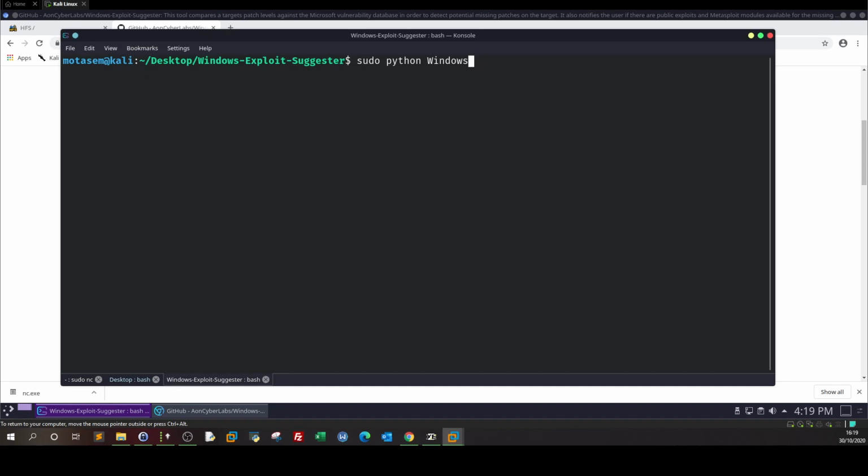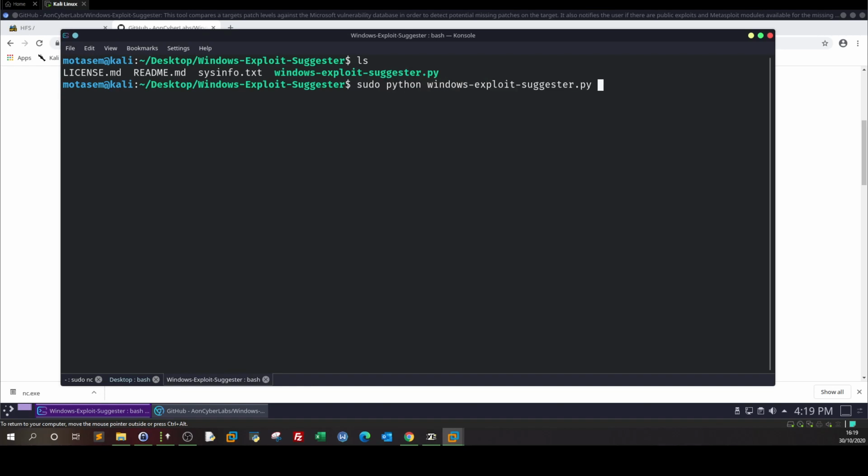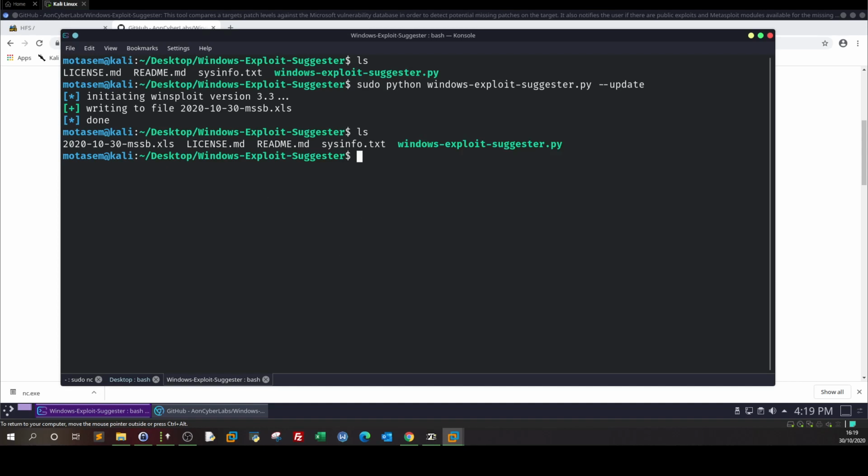Why is it not auto-completing? This thing irritates me too much. Why? Because sometimes one uppercase letter messes up your auto-completion. So Python Windows, okay, updates. All right, writing to file. So here's your database file.